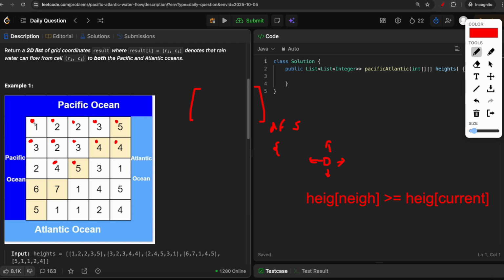And now next we do the DFS from this. Since it's already visited, we skip it. Similarly, we skip this, this, and this because all of these are visited. Now let us do the DFS for these cells. So we check for 3, it's already visited, so we skip. Now we do for 2. So from 2, we can go to 6, and from 6, we can go to 7. And from 7, we can't go anywhere because all the neighbors are smaller.